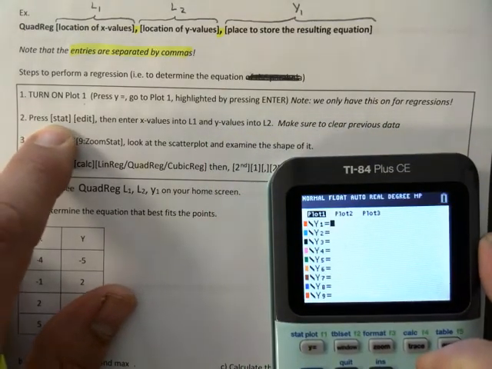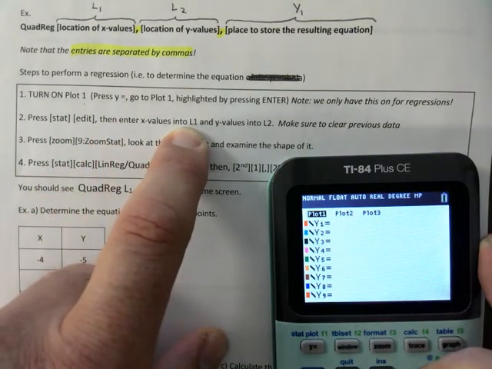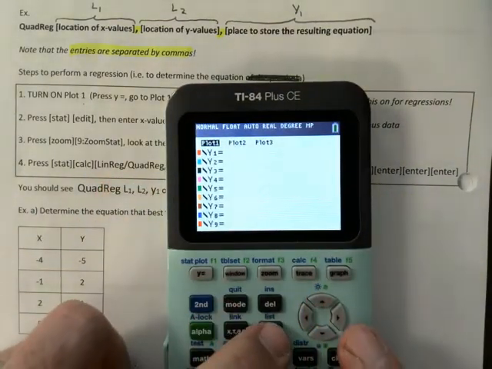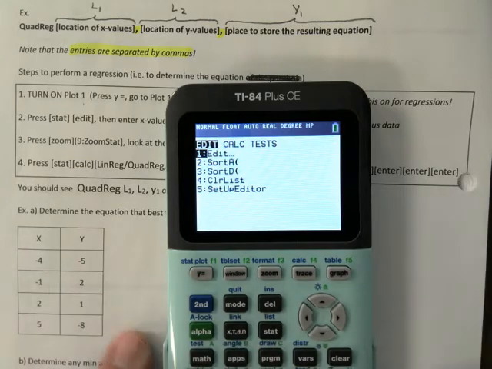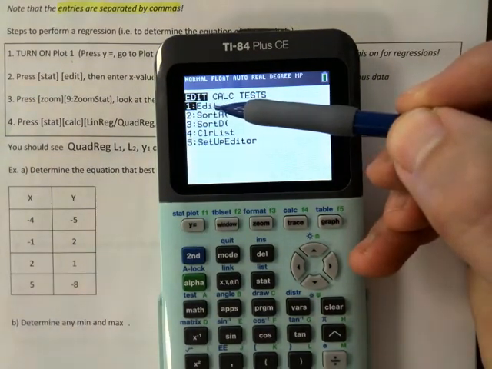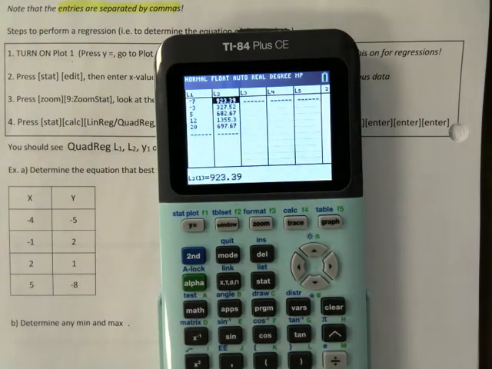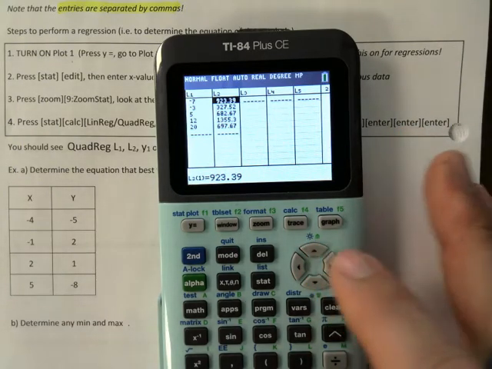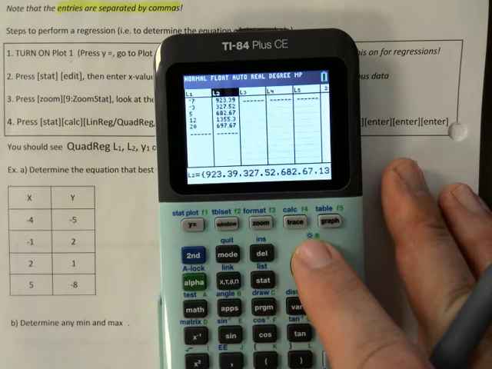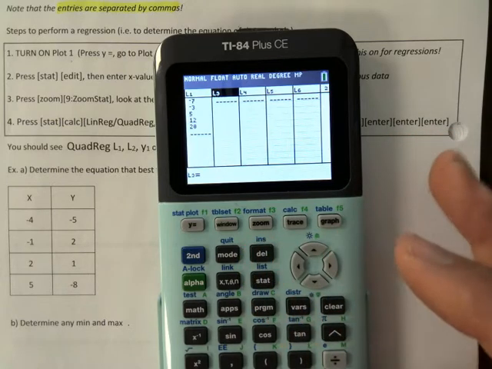Then we press stat edit, and we'll enter the x values into L1, the y values into L2. So let's do that right now together. Stat, the button stat you're going to use quite often for regressions. Edit is the very first thing here. That's the one I want you to enter into. And there's a bunch of values that I have. You may probably have values in there too. Do you remember how to clear them? This is how you clear them. Everybody press delete. And then you hit enter.